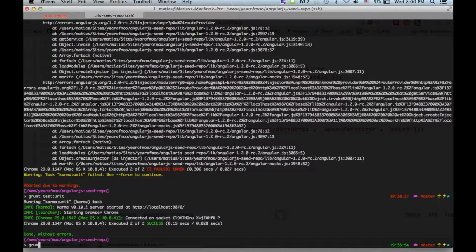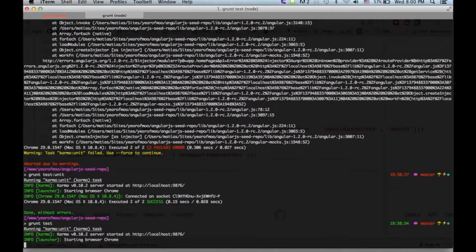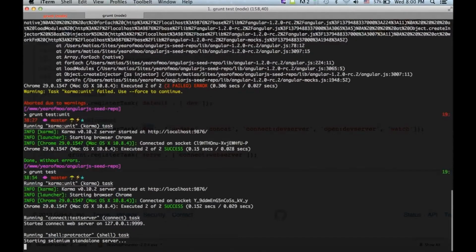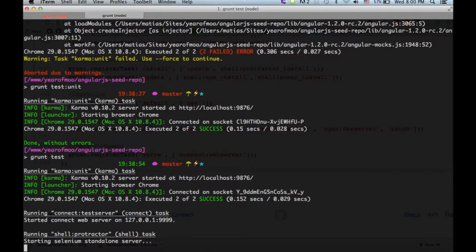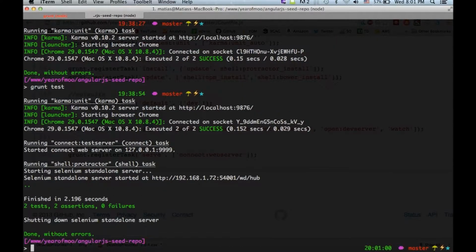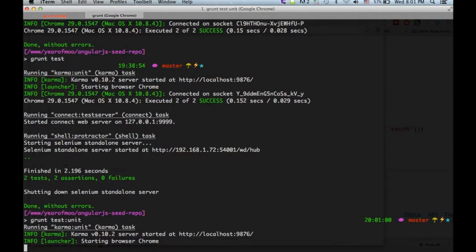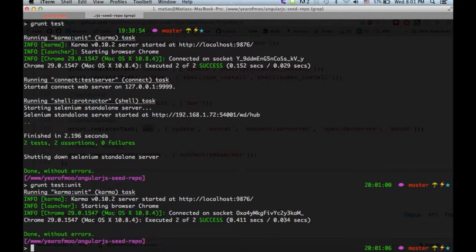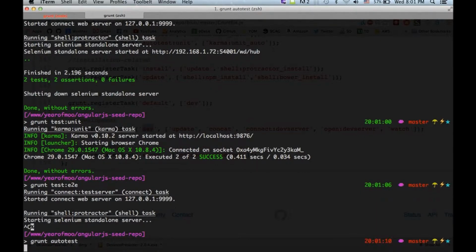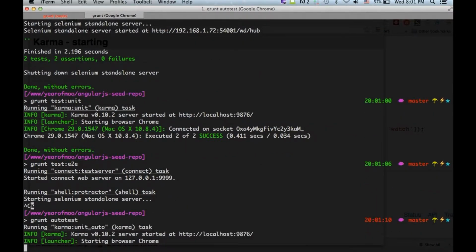So if I do grunt test, this runs grunt, and grunt turns on karma, which tests. This will test the repository. But at the same time, it's running all the tests. So right now it's running Protractor, which is testing our repository. If I run grunt test unit, it's going to run all the unit tests. If I run grunt test E2E, Protractor again. But if I run grunt auto test, it's going to run the unit tests in automatic testing mode.